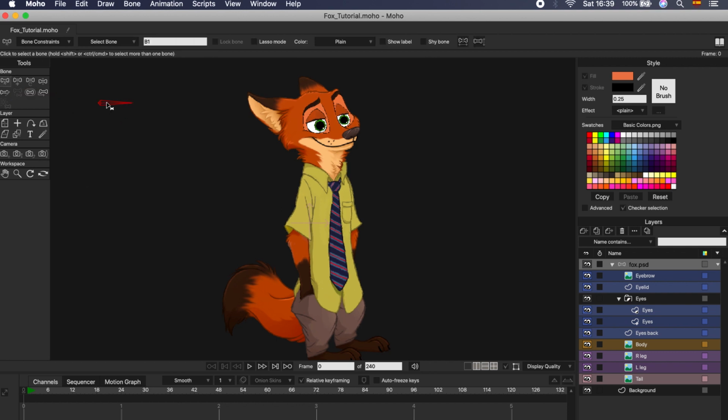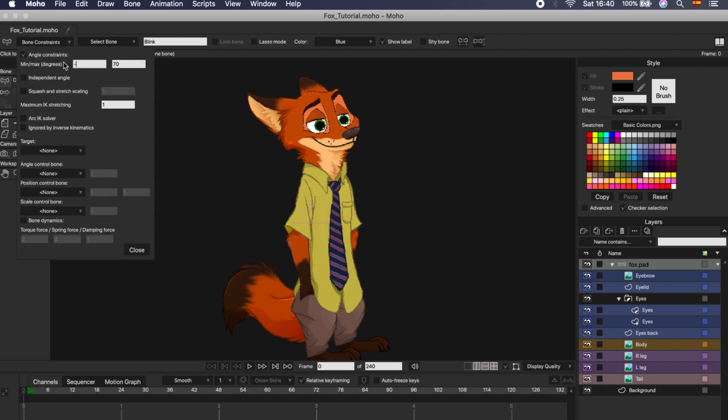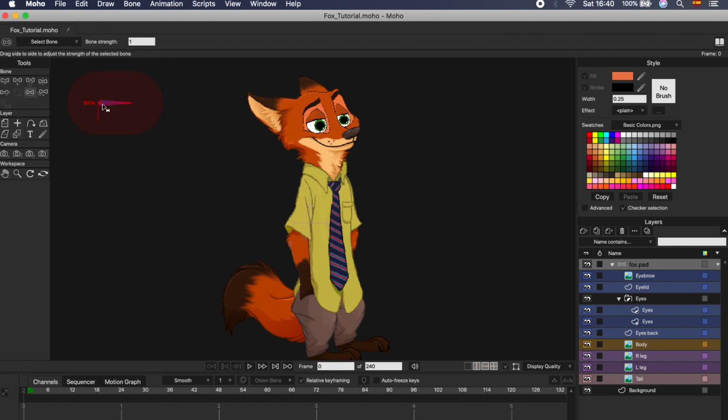Now we can name our bone. In this case, I will name it Blink. If you want, you can give a color to the bone to be more organized. Now click on Show Label to see the name of our bone. Okay, now we can delimit the range of motion of the bone. To do this, we will go to Bone Constraints, Angle Constraints, and we will give it a value of -90 and 0. It is important to always reduce the bone strength.